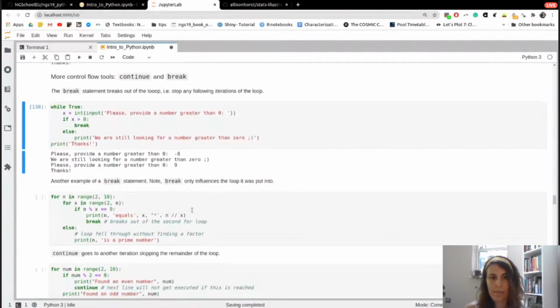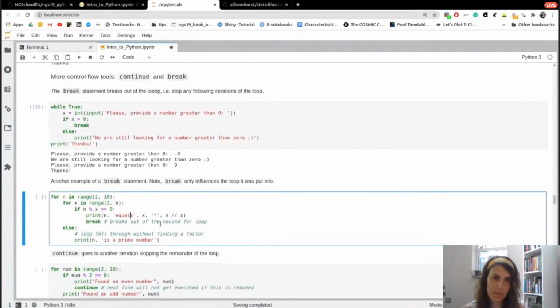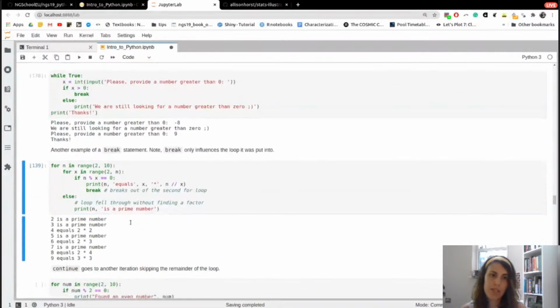So another more useful example, have more than just one loop. If we have nested loops, so we test for one condition, and then we have one operation for one set of variables, and then on those variables, we want to do another loop. We can do this. So this is an example which will test whether the number is a prime number. So it will just tell us that 2 is a prime number, 3 is a prime number, 4 equals 2 times 2.